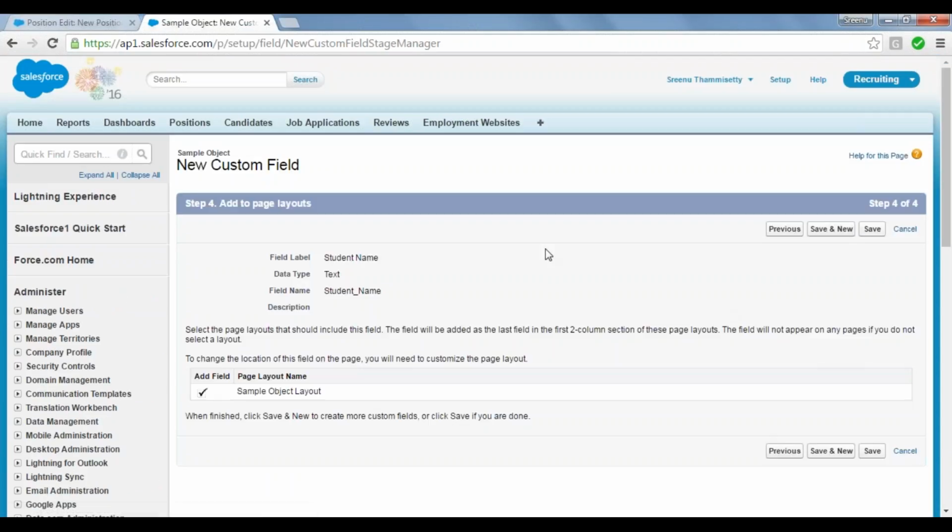I have checked the required checkbox there. And also for the page layout, page layouts will be the next topic. At the time we discuss page layout, you will better understand these things. For the page layout, this field automatically gets added, right? I'm clicking save, or else if I click save, it will take me to the object detail page.